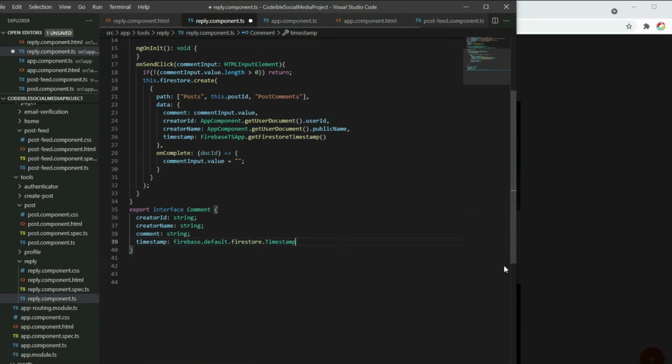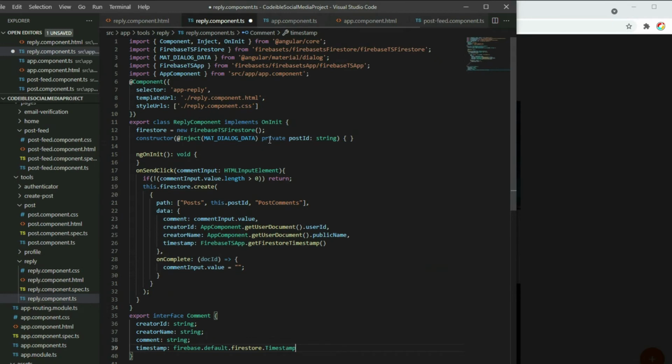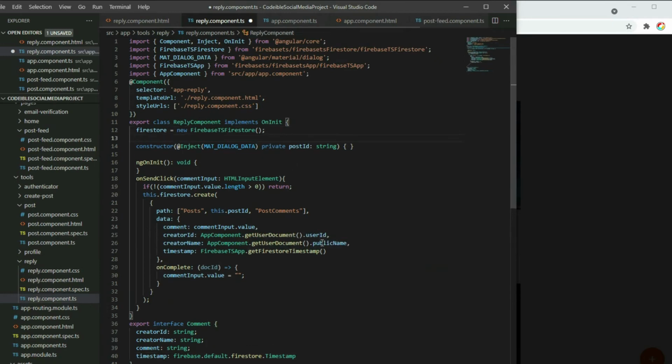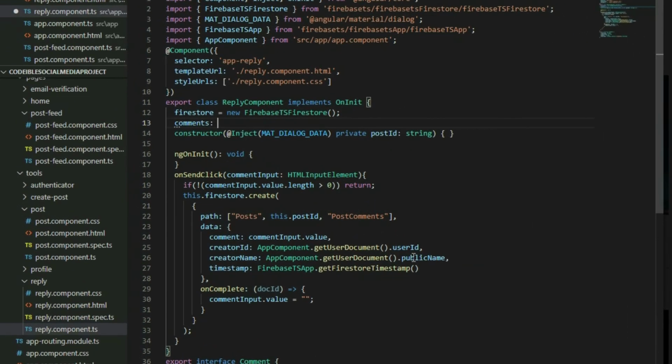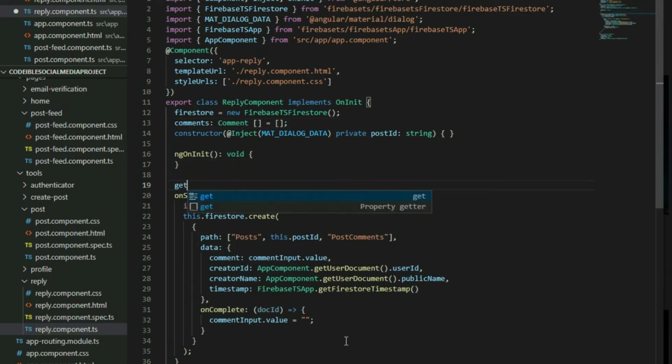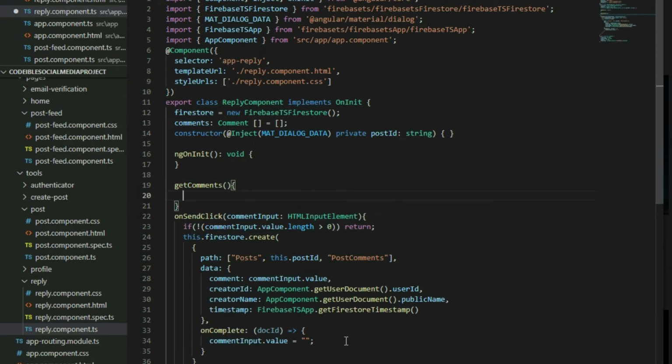Once the interface is defined, create an array for the comments. Then create a new function called getComments. The purpose of this function is to continuously retrieve the comments as new comments are added to the collection. Inside the function, grab the Firestore object and make a call to listen to collection.